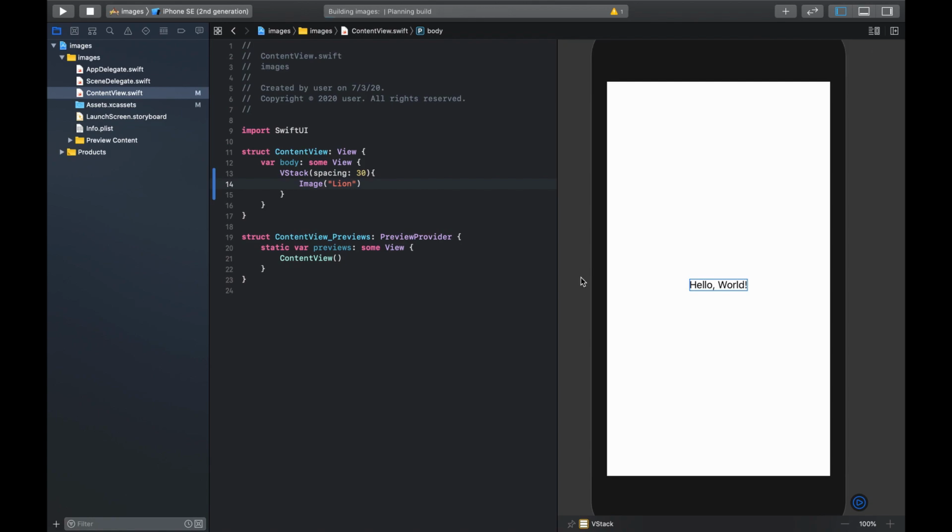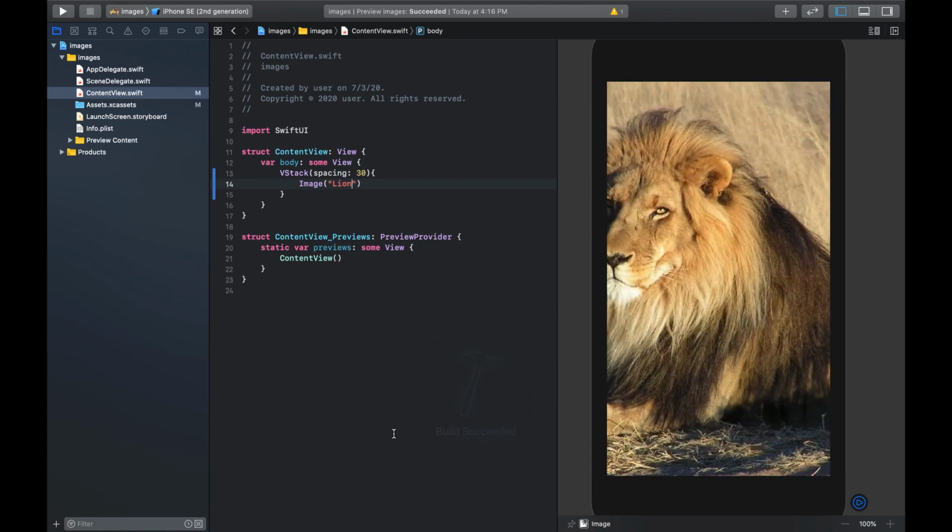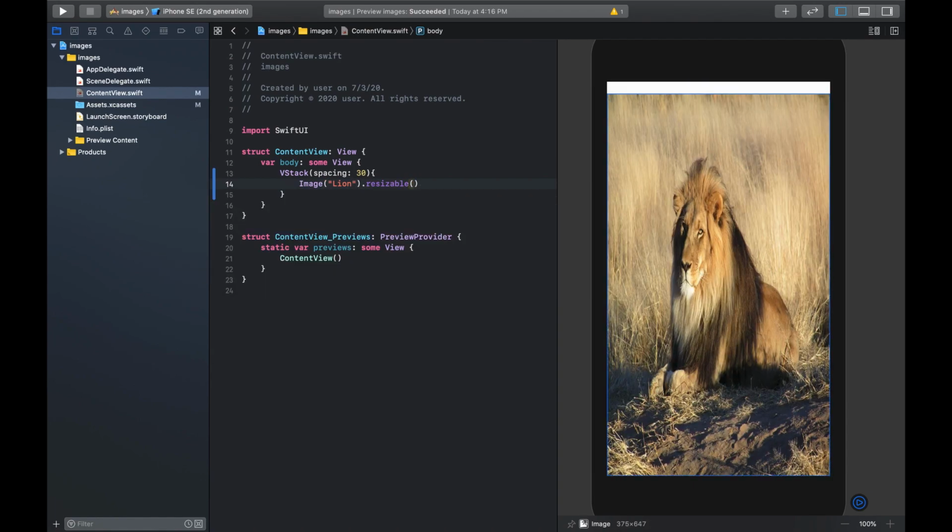So when we do that and we hit resume, we should see an ugly picture of a lion because it's blown up. It's not proportional, right? And you can change the size by adding the modifier resizable. So we could come here and say resizable, like so. When we do that, it changes the dimensions of the picture. What resizable does is allow the image to expand and blow up as much as possible, to fill as much space as possible, except I'm guessing the safe area, right?